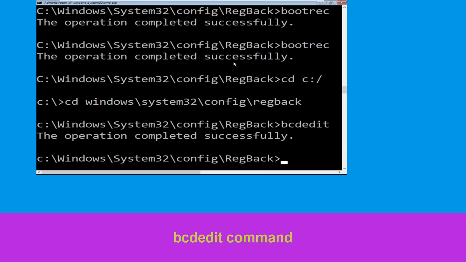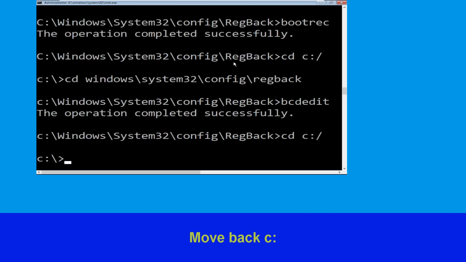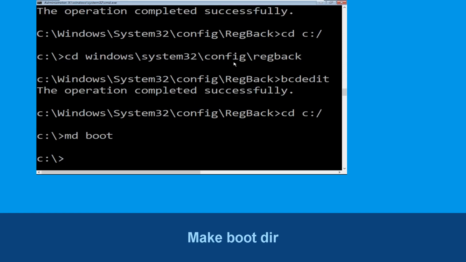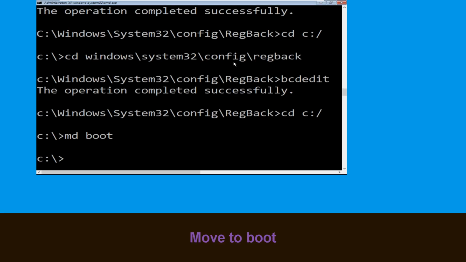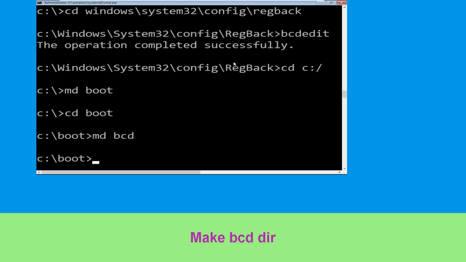command. Then move to the next one. Now execute this command. Type cd space C:/ and hit enter. Now type this command md space boot and simply hit enter. Type cd space boot and simply hit enter. Now execute this command. Type md space bcd.